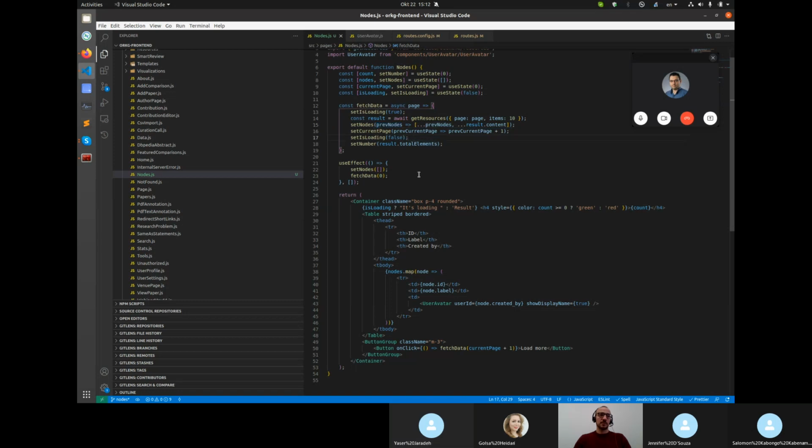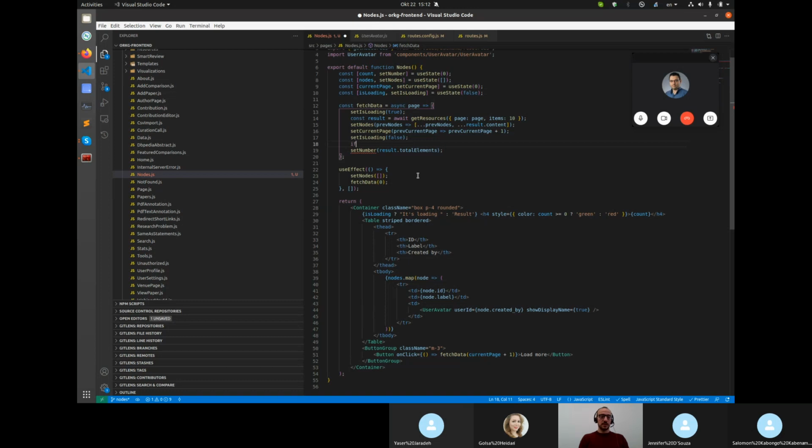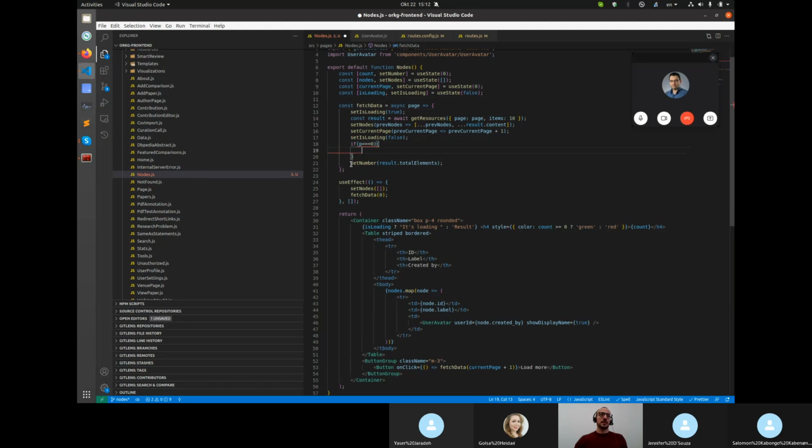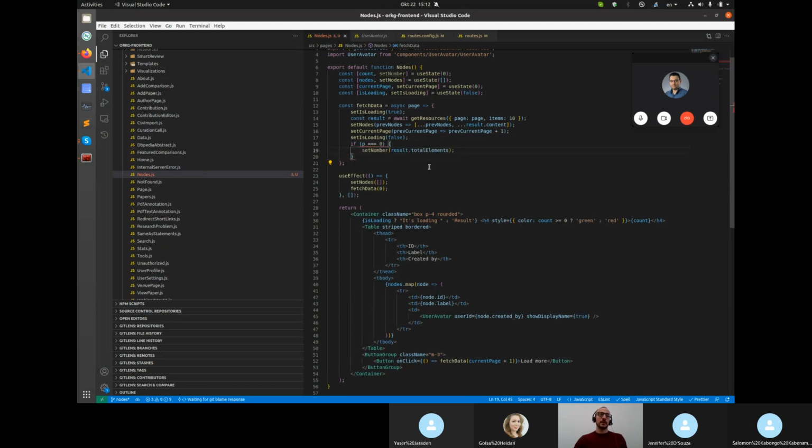Yes, that's also possible. Maybe instead of updating this each time I call the backend, I can say when the page is equal to 0, I can tell it to update the number of items. So this will only happen once.